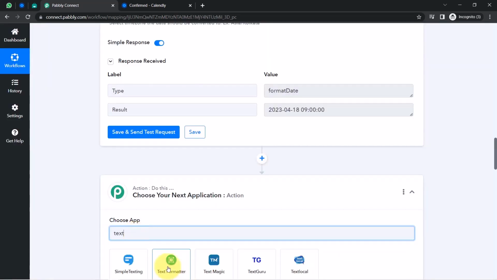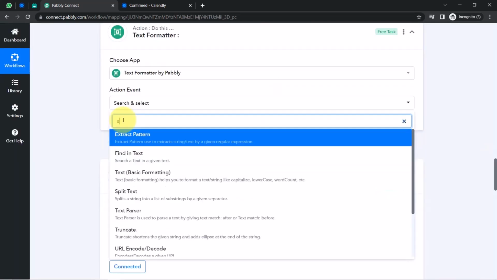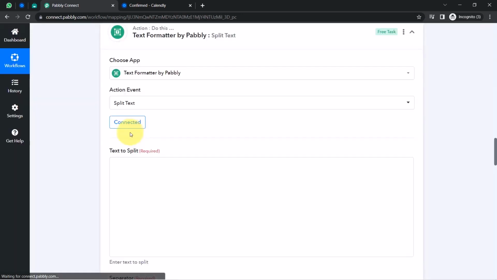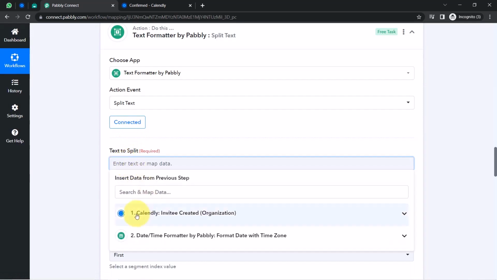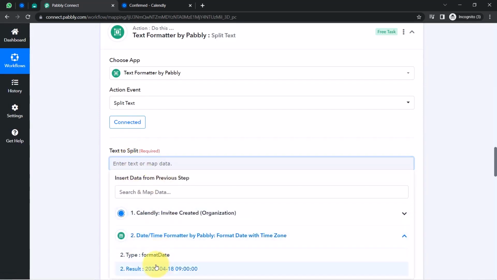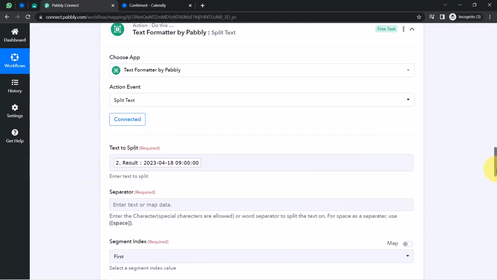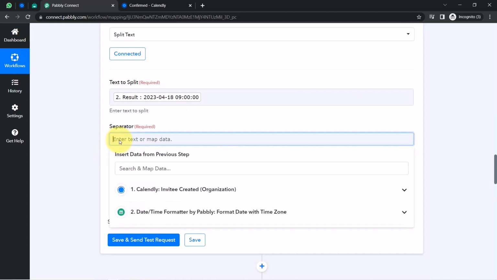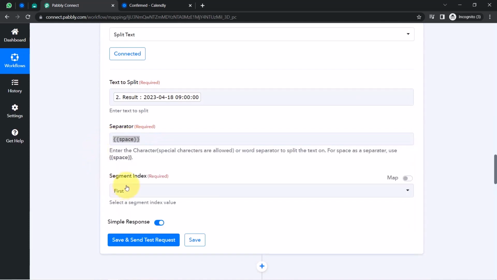Searching for the same, that is the text formatter feature, here I'm going to search for split text. Basically with the help of the split text feature I'm going to split the date and time value. It is asking for the text to split, so I want to split this date and timing. It is asking for the separator, which should be this space. For the space you will have to copy and paste this particular syntax. It is asking which segment you want. Well, I want all the segments, not the first part, not the second part, I want all the parts.